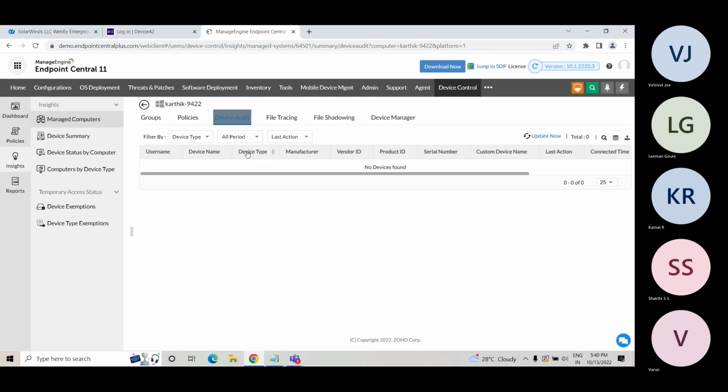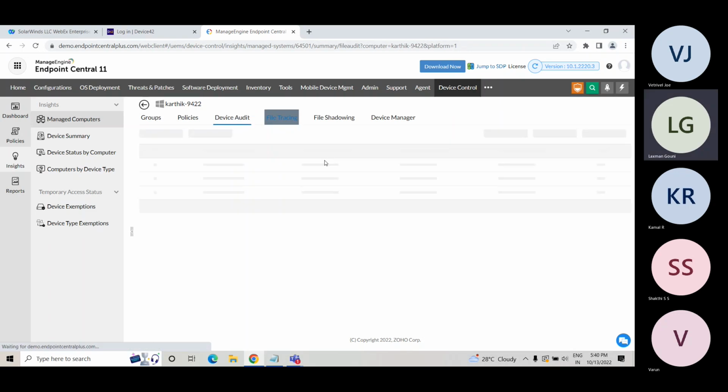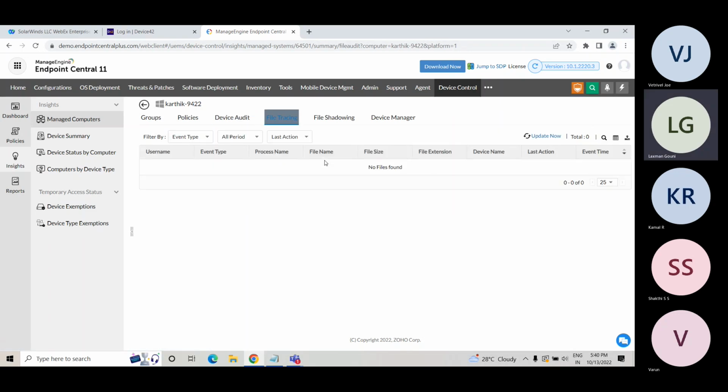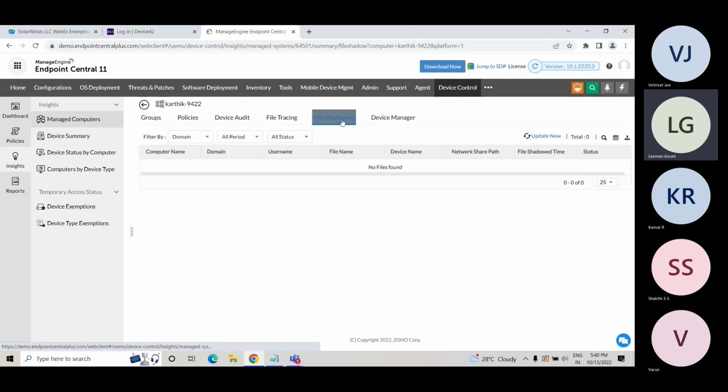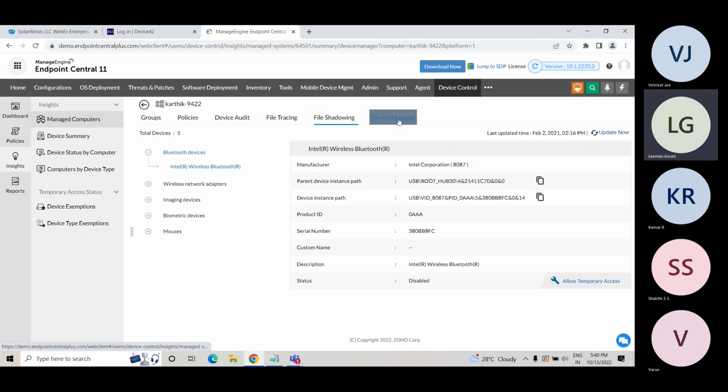Device audit. Which user, which device, which type, what time they have connected, and so on. Any kind of file accessing, file sharing is happening from that computer. File shadowing, that is sharing. Device manager level view as well, you'll be able to see here.